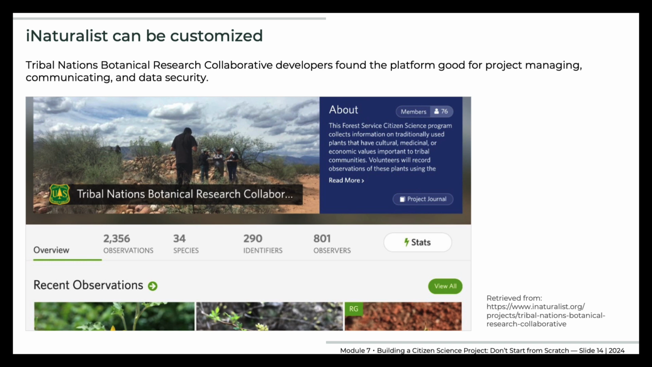iNaturalist also can be customized to create specialized citizen science projects, saving project developers time and money and allowing them to build their project on a tried and tested web platform. The Tribal Nations Botanical Research Collaborative did just that. This U.S. Forest Service program collects information on traditionally used plants that have cultural, medicinal, or economic values important to tribal communities.